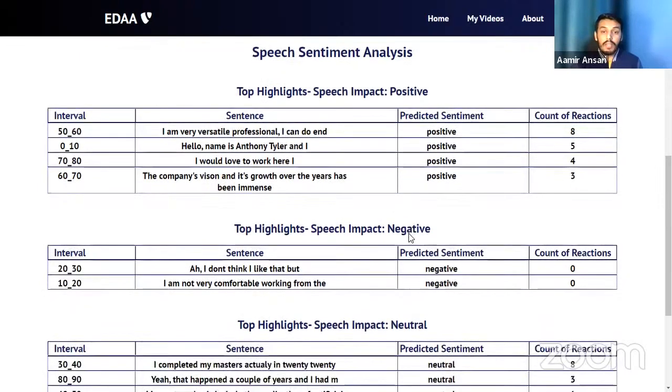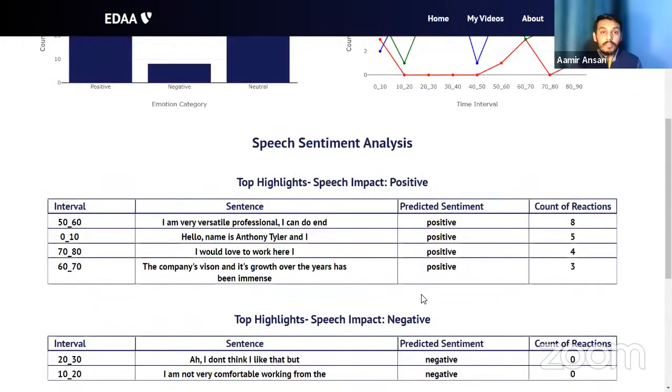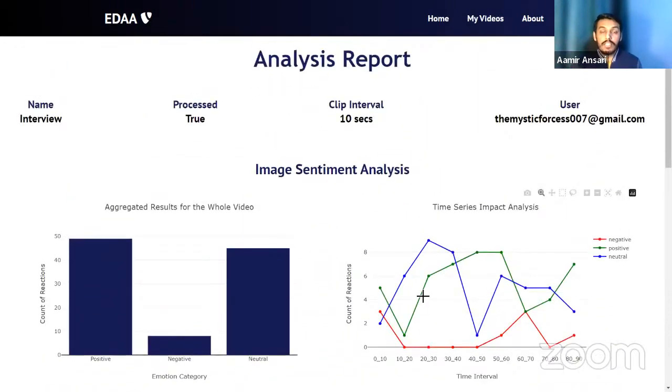So these tables can be read in a similar fashion for the other classes like negative and neutral responses as well. And this is basically what EDA generates as a report.